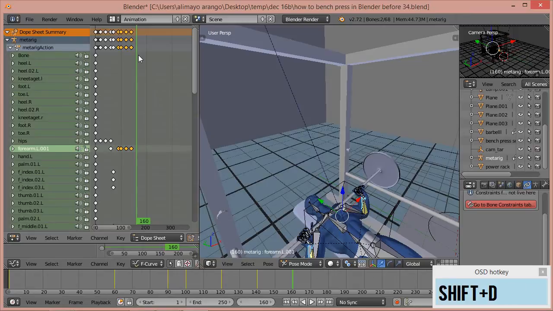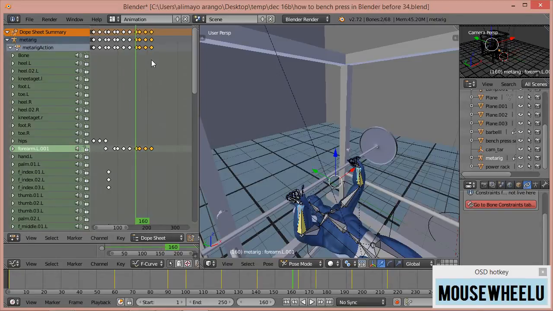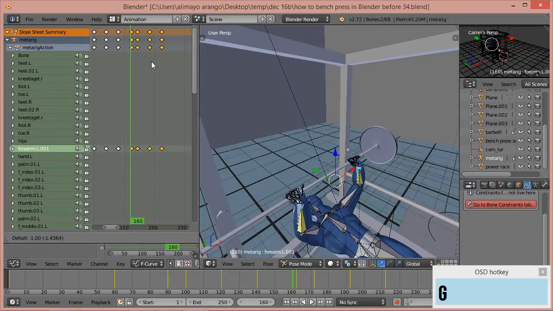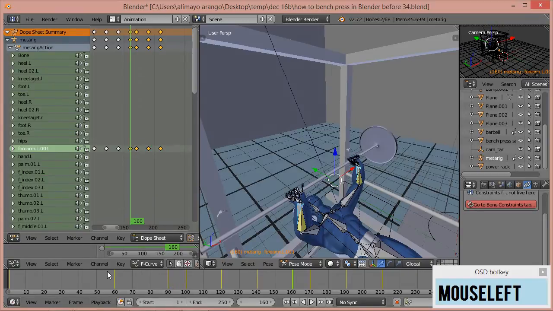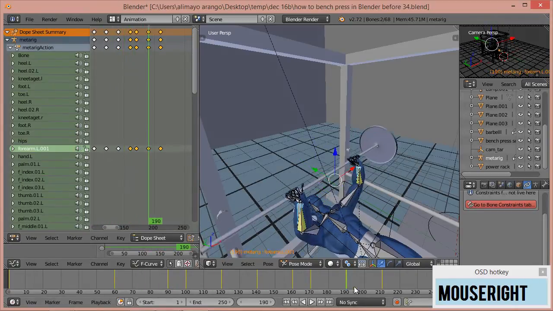Now we're going to press Shift D, pull it to the side, and make sure that first one's right in the center of the timeline there. I'm going to press G because it isn't. Put it right in the center. Left click to lock it in. Now we've got him doing a bunch of reps.